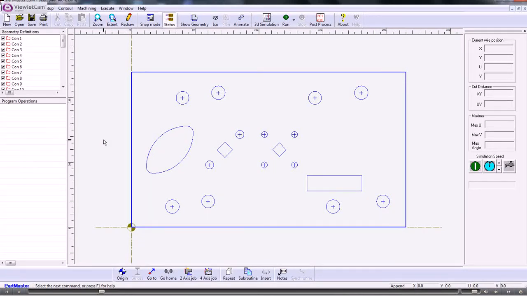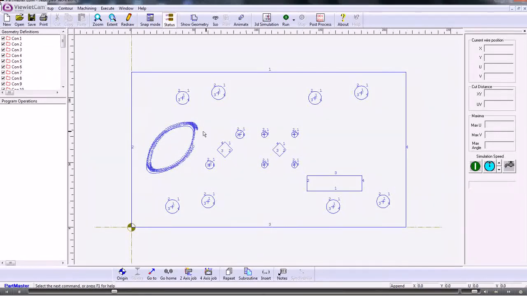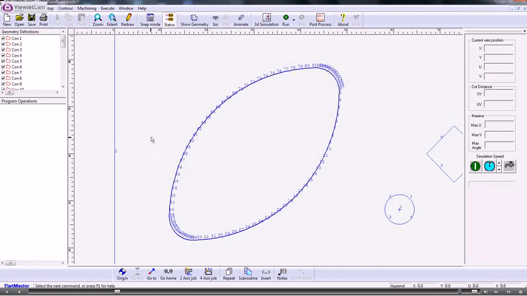So one of the things that we need to do is to identify the spans which go to make up those elements. A span is a line or an arc segment. So with the cursor in the drawing area, if I right click the mouse, I can say number the spans. Okay, so if I zoom in onto this ellipse, you can see here that that ellipse is made up of quite a few spans. In fact, I think there's about 90 there.